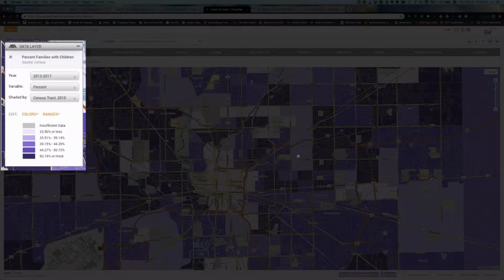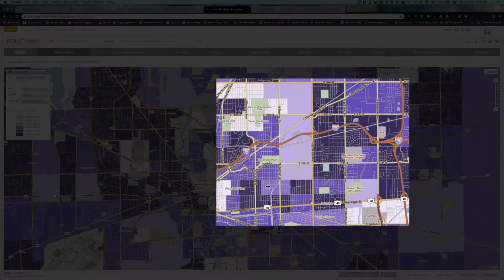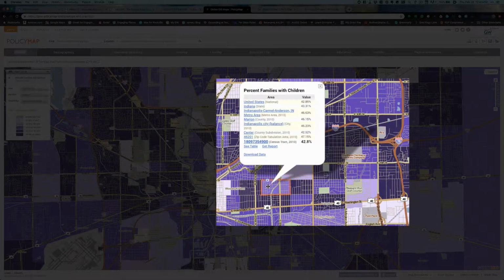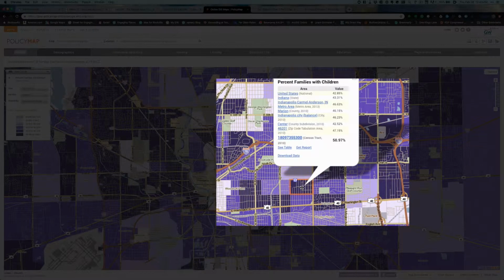Whenever you work with a map, you always want to take a close look at the legend to understand what the symbols and colors mean. In this case, the darker the color, the greater the percentage. And what's great about PolicyMap, you can click on an individual area and figure out what is meant. In the light purple area, 42.8% of the families have children, and it compares it to other parts of the United States. Here in the darker purple area, nearly 51% of all families have children.